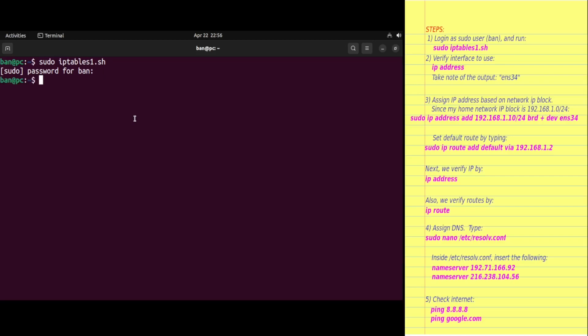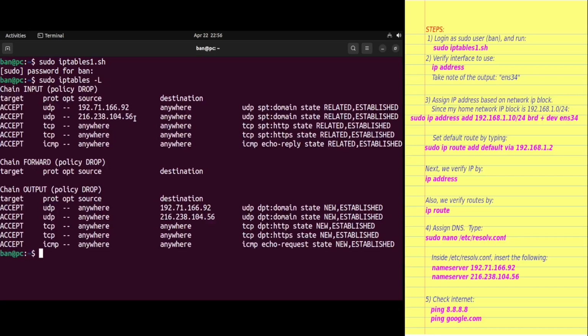To verify if it did something, let's put this command: sudo iptables -L. So you can see from the output all the rules that we have created from our previous video. Okay, so now let's go to step number 2.